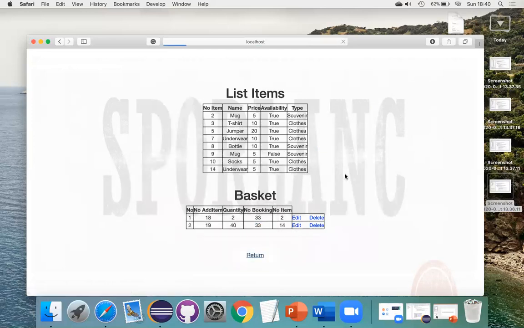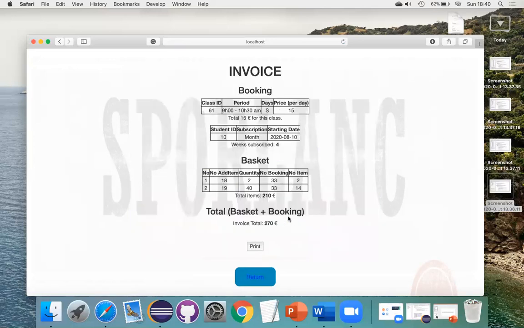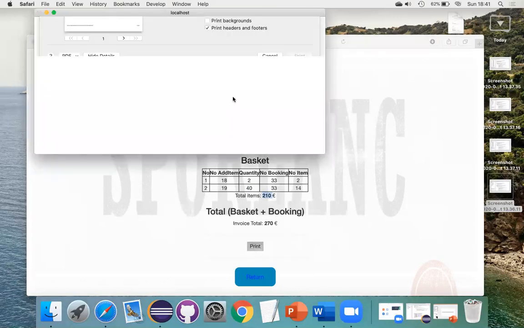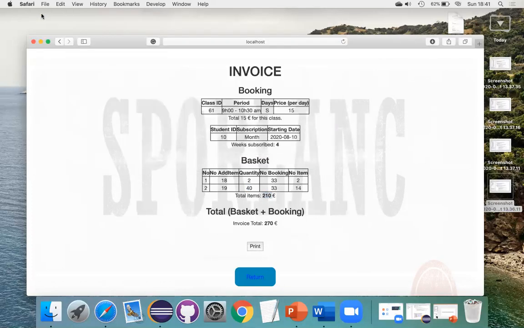That's going to return, and let's take a look at the print invoice. So it's going to be a nice price because we have all that, like socks. So 40 socks, and also the class, in this case 15 euros per week, it's going to be 60 euros. But the products for that booking are a lot. And you can print if you want. Okay, perfect, nice. Let's close it. Return.